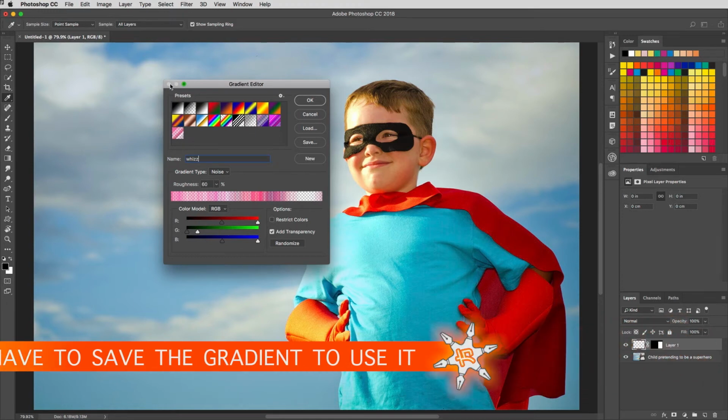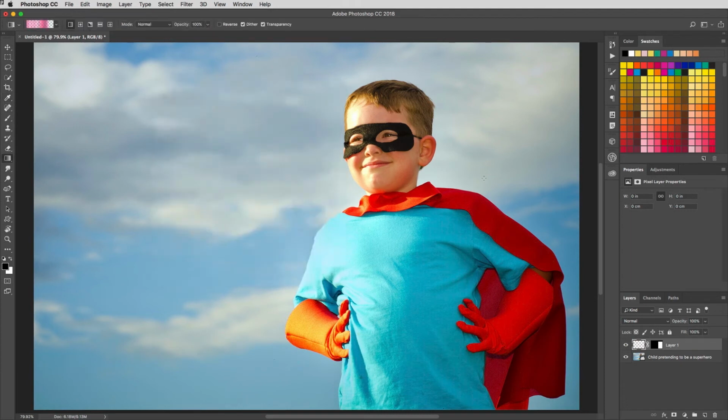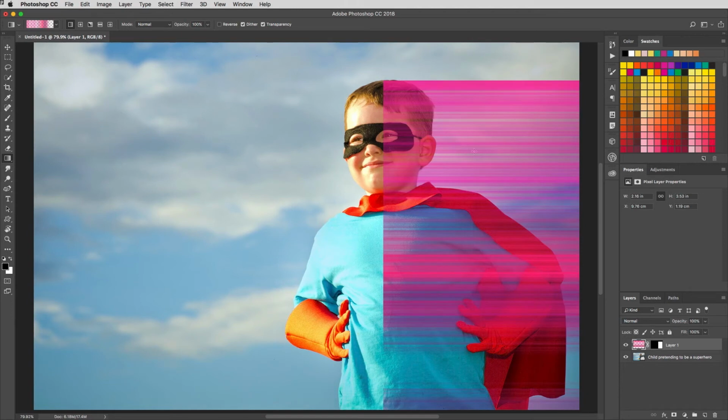My gradient is added. I'll now close the editor there, and I'm going to use a linear gradient here, so from one end to the other, and I'm going to get my gradient and just drag downwards like so. I'm going to hold down Shift, I think, to keep it constrained, and the gradient gets added like that.